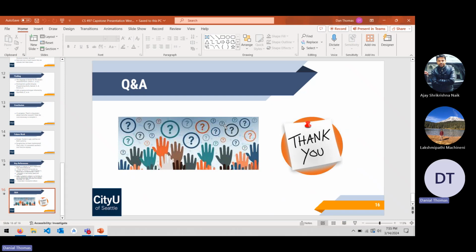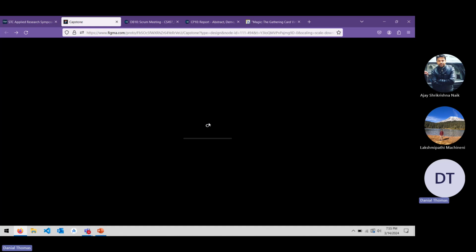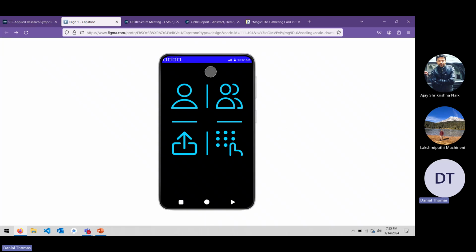Actually, before I hit Q&A, we can share the whole screen. There we go. This should be a little prototype that works. Hopefully. I'm using Figma right now because my computer definitely couldn't handle the actual emulator. So the idea is not even a black screen. It should look prettier than this even.